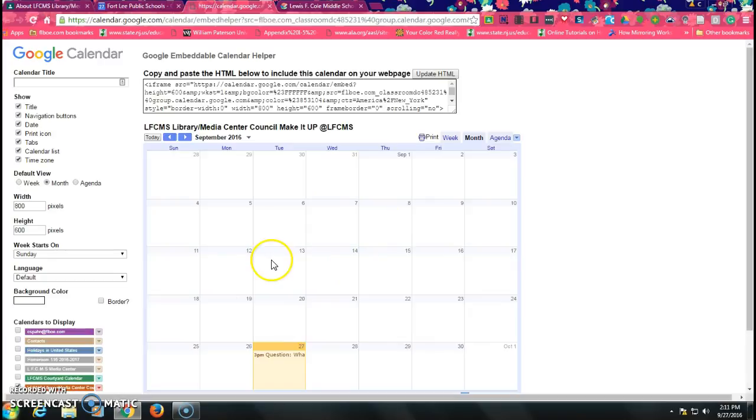This is what your calendar will look like. These are all the different features that you can have show. Right away, I'm going to get rid of the time zone. I don't necessarily need that there. And you can play around with some of these other titles and see what you do or don't want to include. I have it defaulted to the monthly view. I think that's a lot easier for parents to see.